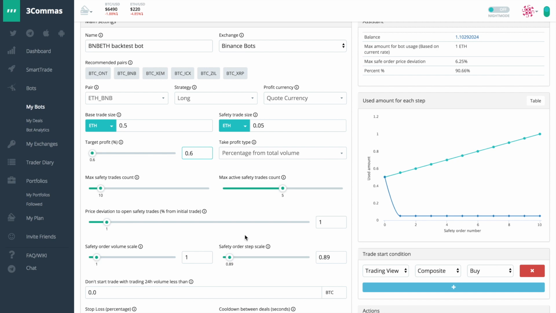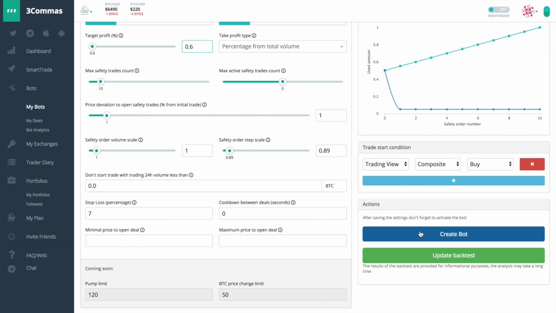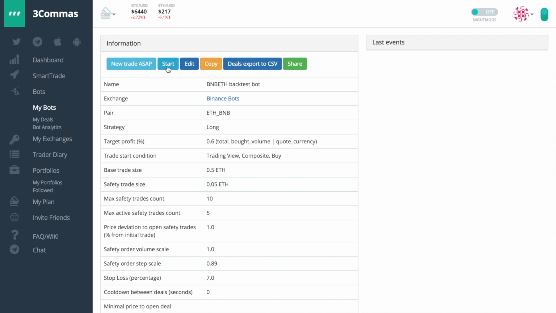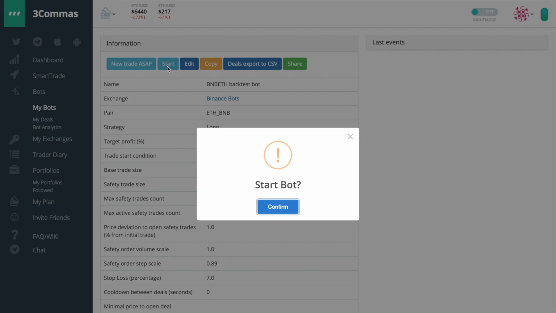I know that this is a lot of tweaking, but I mean, this is your money we're talking about. So if you care about your bots and you want them to work as good as possible, why not just backtest them before you click create bot? And with that said, once you're happy with the setting, create the bot. And after you've created the bot, don't forget to start the bot.